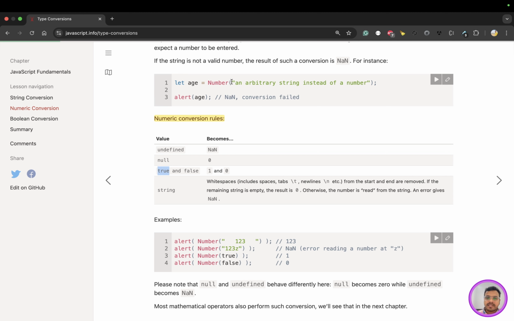And if you're passing a string like this, there is a long rule for that. On both sides it will see if you have any tabs or new lines. If we have those things, it will automatically truncate them, and after that, based on whatever is there, it will do the conversion. What that means is, after the truncation, if the remaining string is empty, the result is 0. Otherwise it will read from the string, and in case of any error, it will give you not a number.